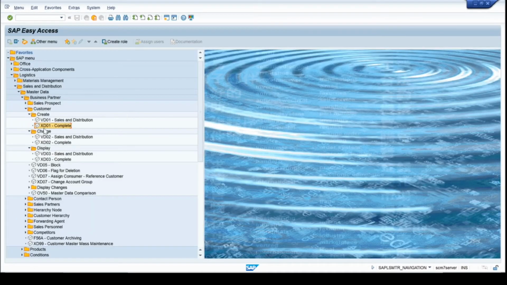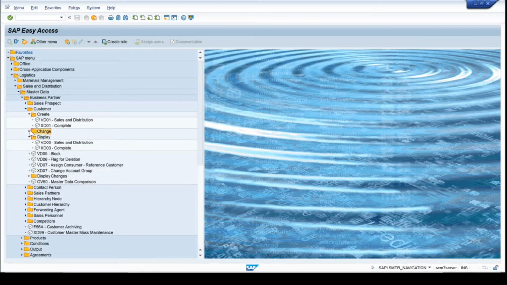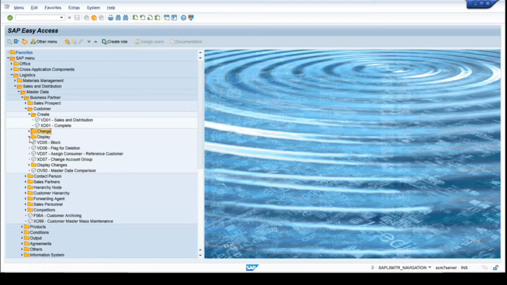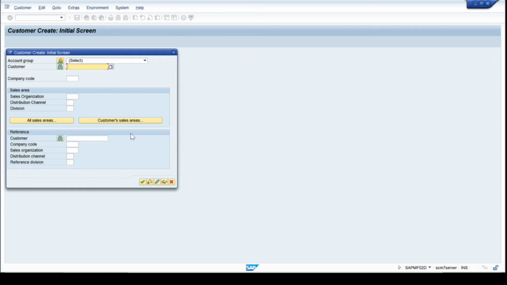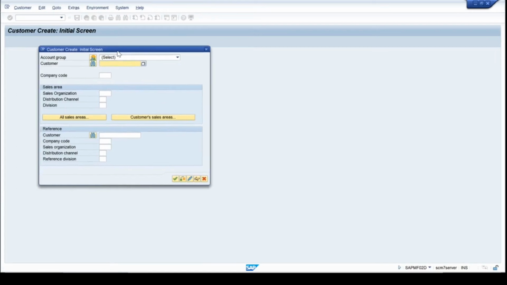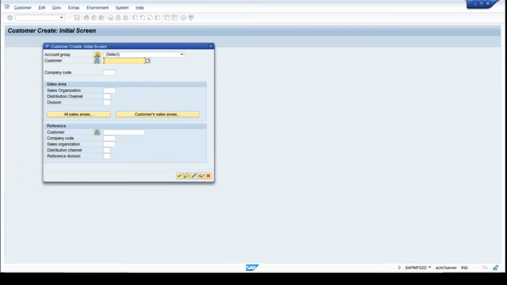So this is the creation, VD01 and XD01, and to change, VD02 and XD02. I'm just going to close that, and this is display. Also we have some additional transactions like VD05, and those we will take a look at later. Right now we are just going to create one customer, and I'm just selecting this to show the one customer that we can create.